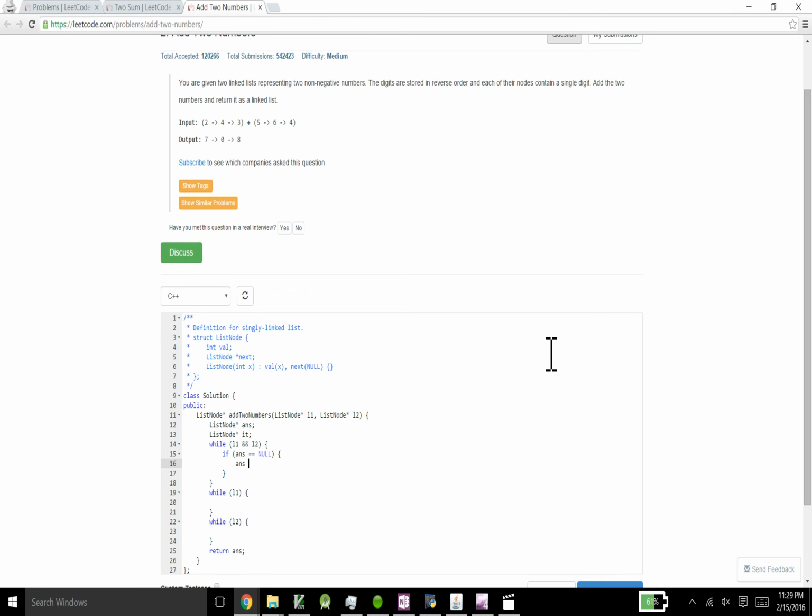In the beginning, again, ans is equal to null, and create a new list node, malloc size of list node. I guess you could also write ans equal to new list node, but I'll check that later. So if ans equal to null, let's initialize ans and it.